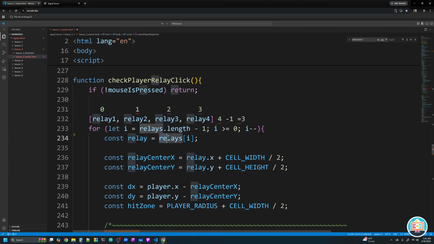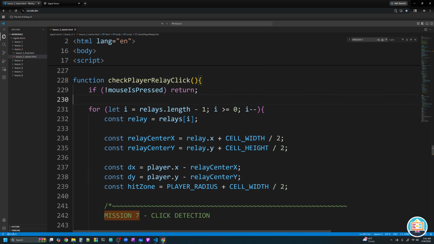And if we look, we are reaching into the array and grabbing something at a specific index. When we first do this, we're going to grab what is at index 3, then at index 2, then at index 1, then at index 0, because we're using that variable i. And we store whatever we grabbed in a variable called relay. So now we can work with this variable relay.